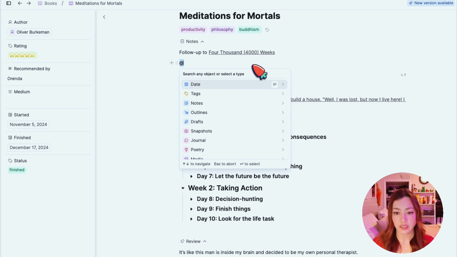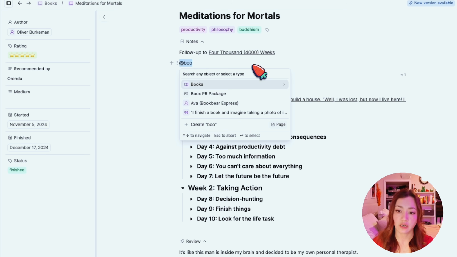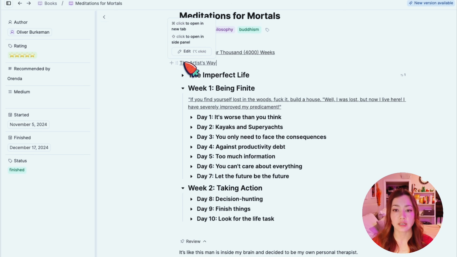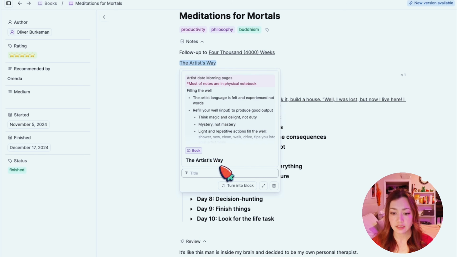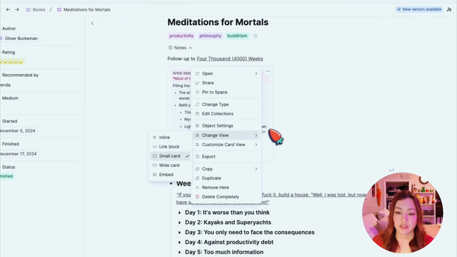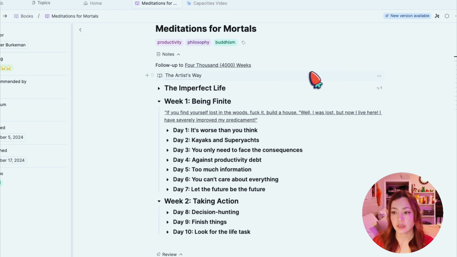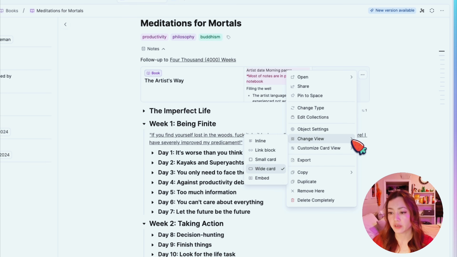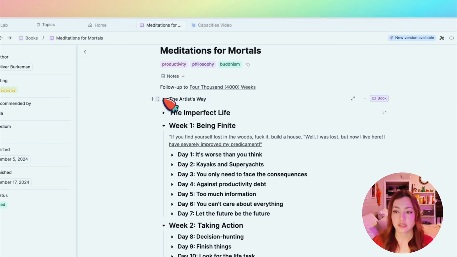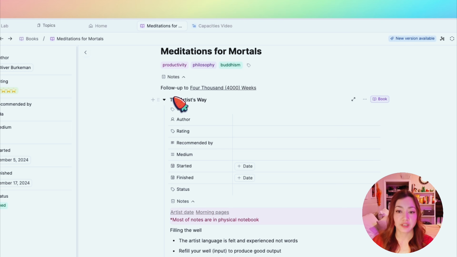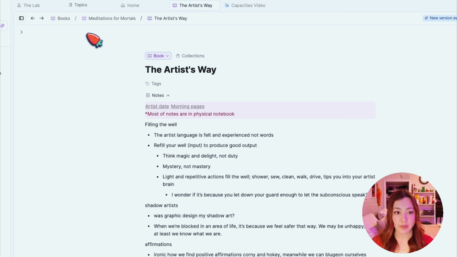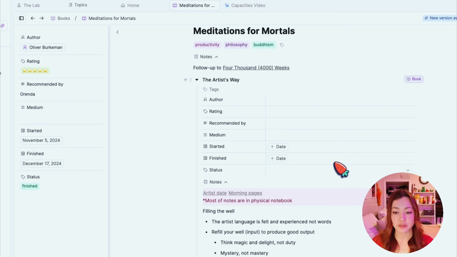So let's say I were to link to another book here. Right now, this is an inline link. You're probably used to this in a lot of other note-taking apps, but what you can do is hover over this, click Edit, and then you can turn this into a block. And you can actually go in here and change this, so it could be a link block, it can be a wide card, or you can just fully embed it, so that now this object, which is a completely separate object, a completely separate book, I'm able to put it into this other book.